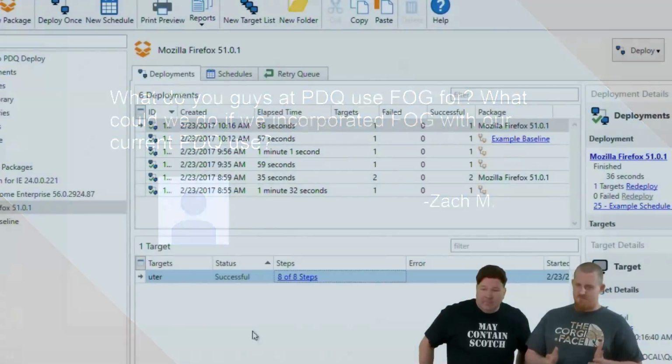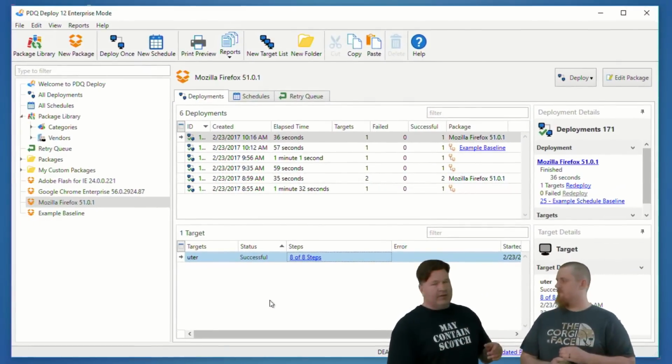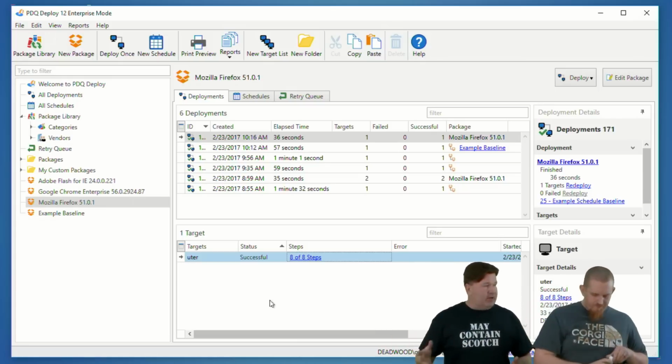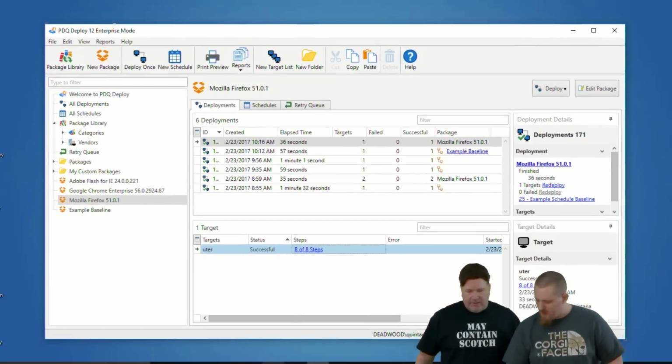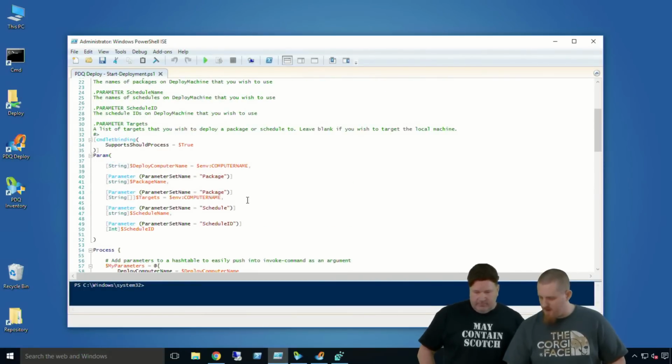And we'll have Chris post up the PowerShell. In fact, we might show you the PowerShell that you can use to actually start kicking these things off with PDQ Deploy. Do you want to show them that, Chris? Now let's jump right into it. Here is this little script I wrote.